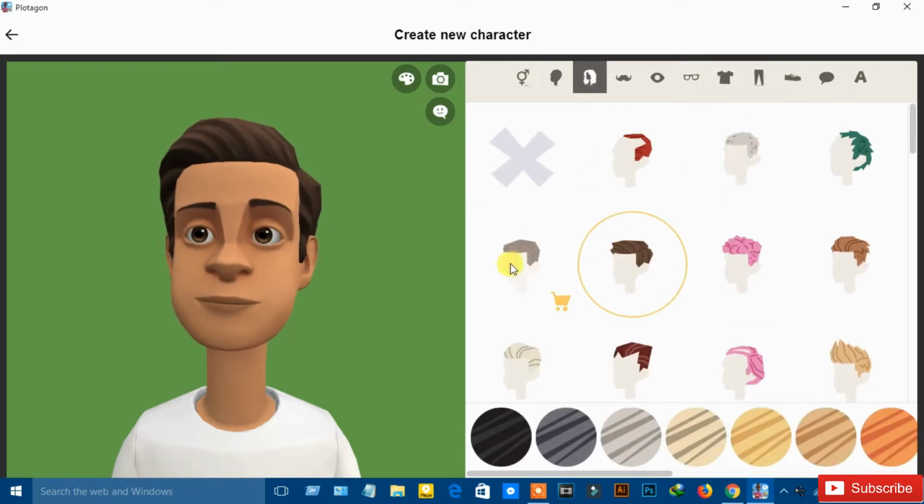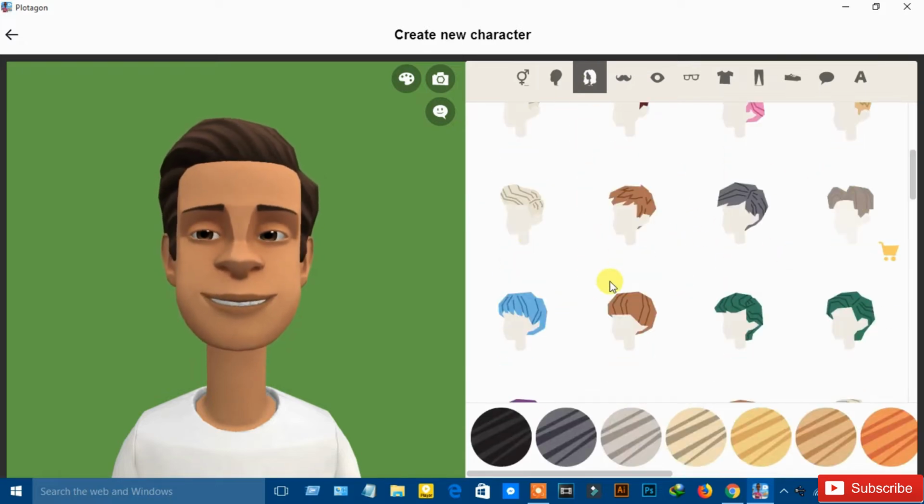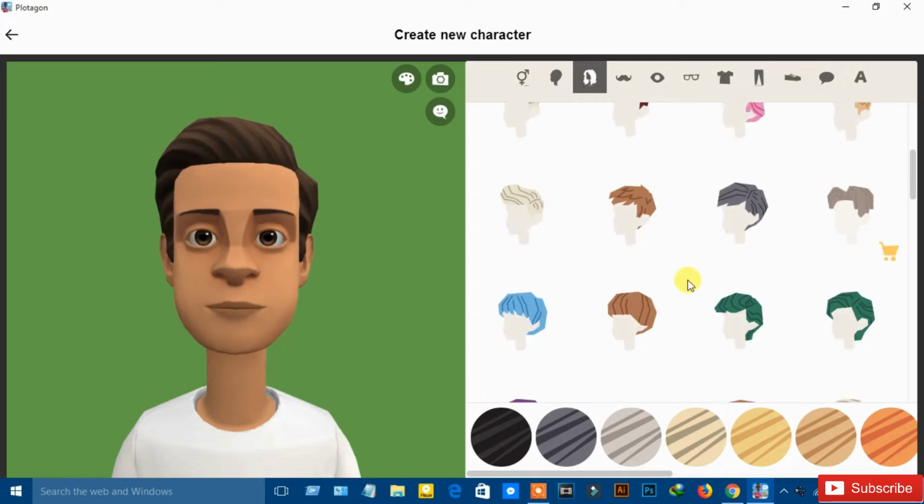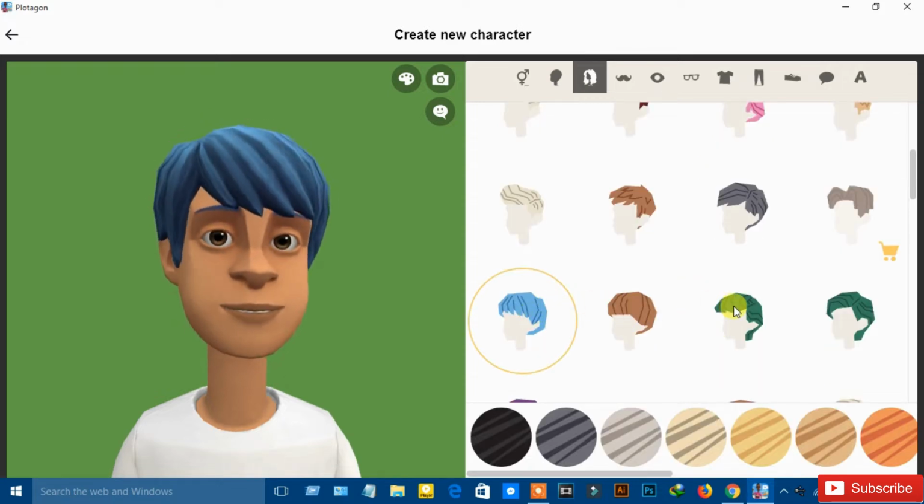Select the hairstyle and the color of hair. It's all up to you. Open the door of your imagination and make the perfect character for your animation.